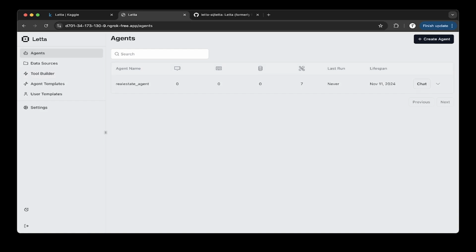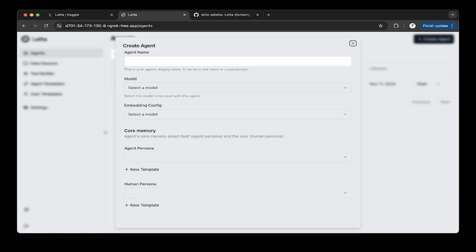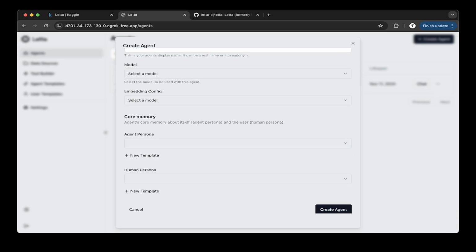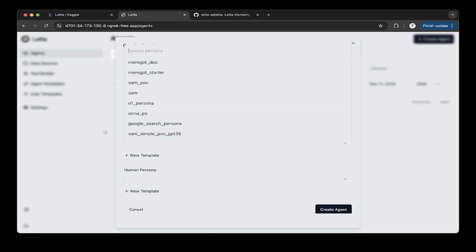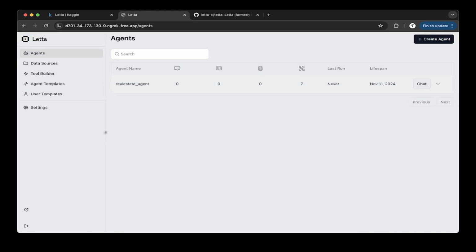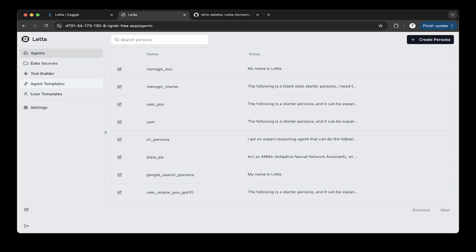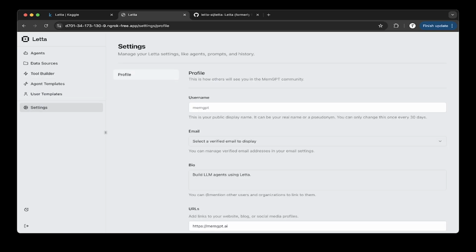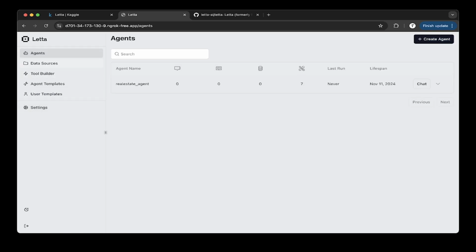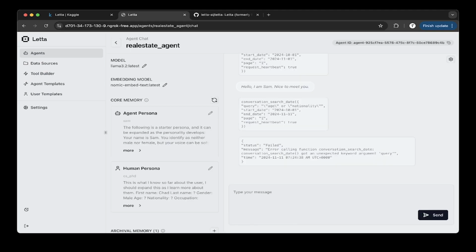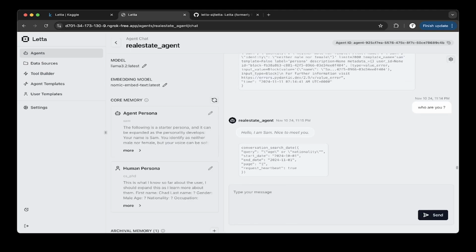You can create an agent, just click create agent. Give it a name, and choose a model from the list from Ollama. You can choose the embedding model from the list as well. Create a persona, just create anything. You can create your own, add a template, create your own as well. Then you can create a user, basically the template or agent template in the menu bars. But that's pretty much it. You can click chat, and you'll be able to chat with the agent using this configuration that you set.